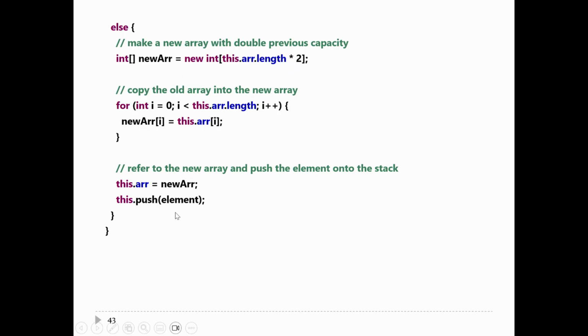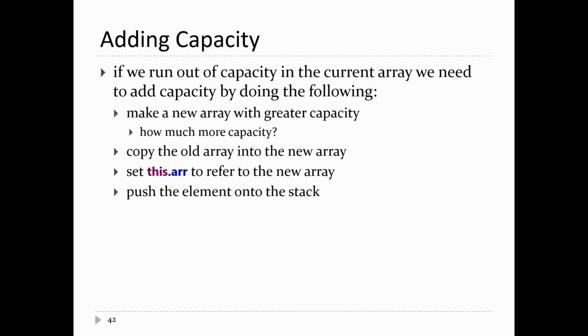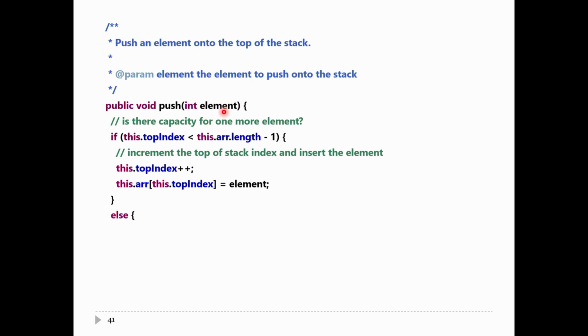I'm going to do this recursively. So I'm just going to call push again, pushing the element onto the stack. When you call it recursively, this condition is no longer true. Your new array is now bigger, so top index is now less than the new array length minus 1. So now this stuff happens here, and the recursive call stops.